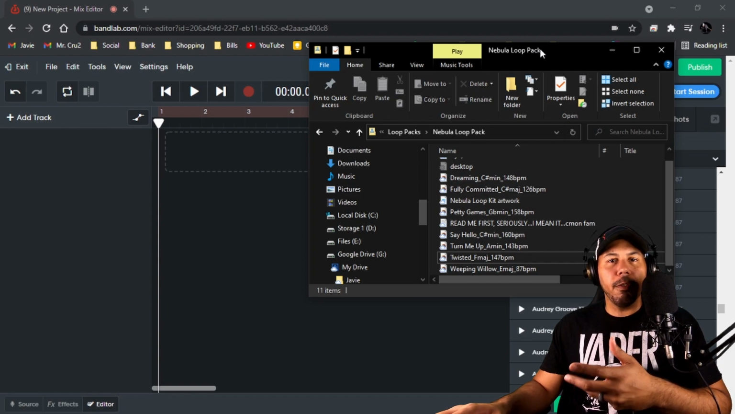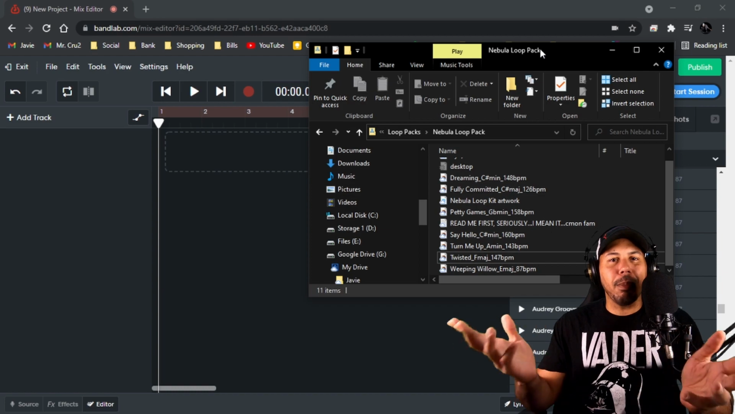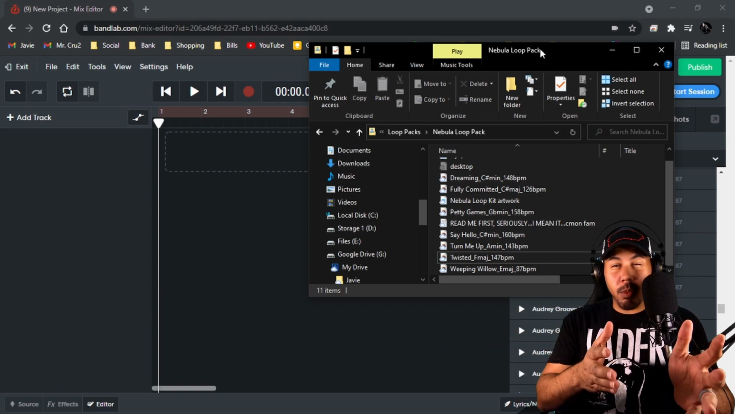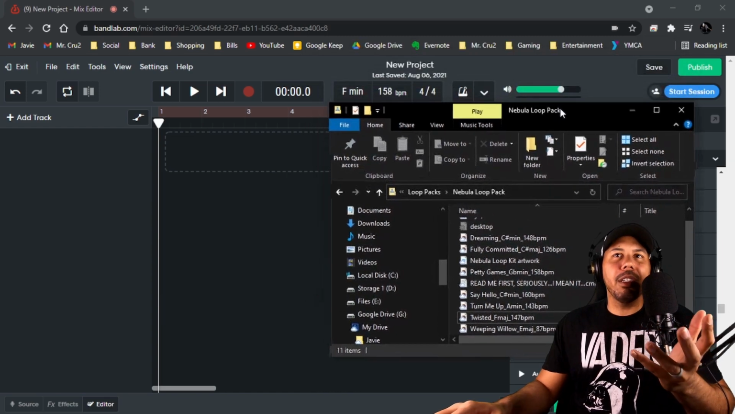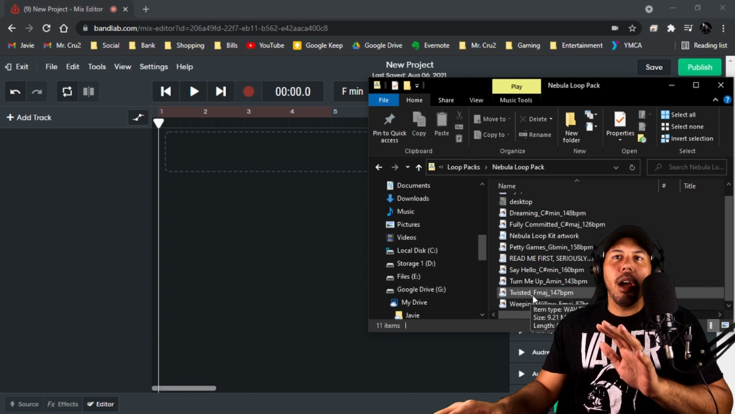I'm going to show you guys how you can use loops from things that you download online, or if you have a subscription to something like Splice. I'm going to show you how you can use those loops the right way so that your beats don't end up sounding trash and falling apart. So I see here that my loop is labeled with the name, the key, and the BPM.